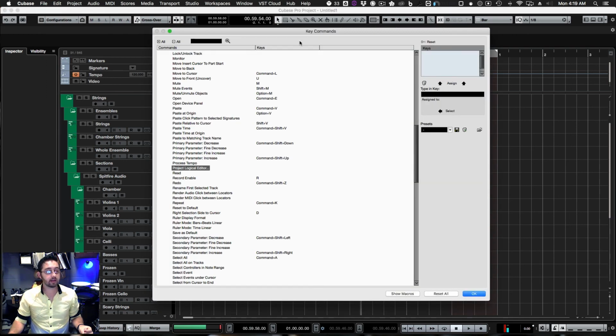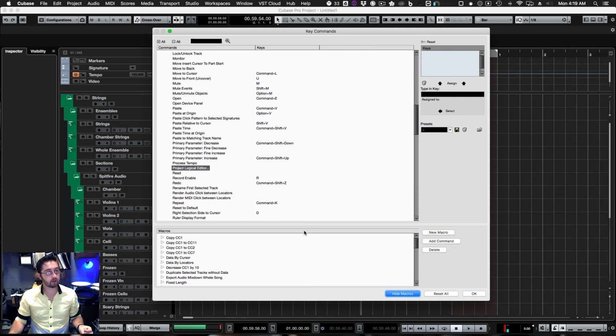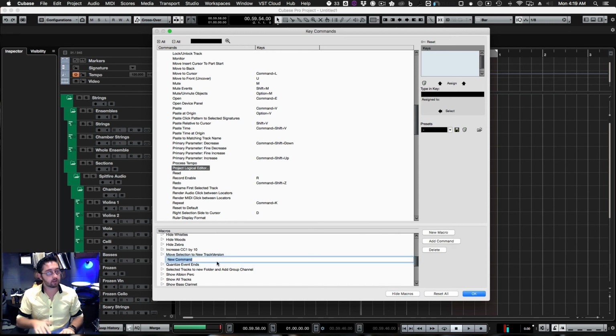So once we're in the Key Commands window, we're going to come down to the bottom and do Show Macros. And you'll see I already have most of mine set up. So I need to create a new macro. And I'm going to double click this to call it Show Spitfire Chamber Strings.